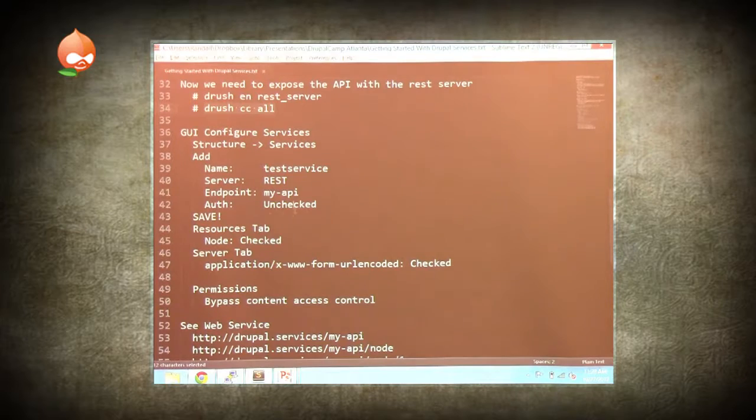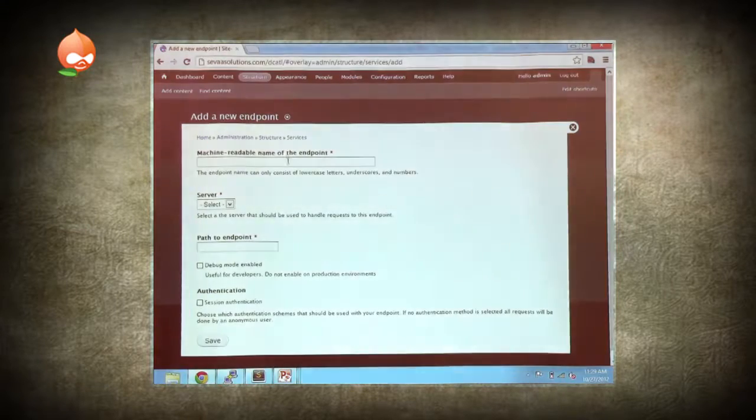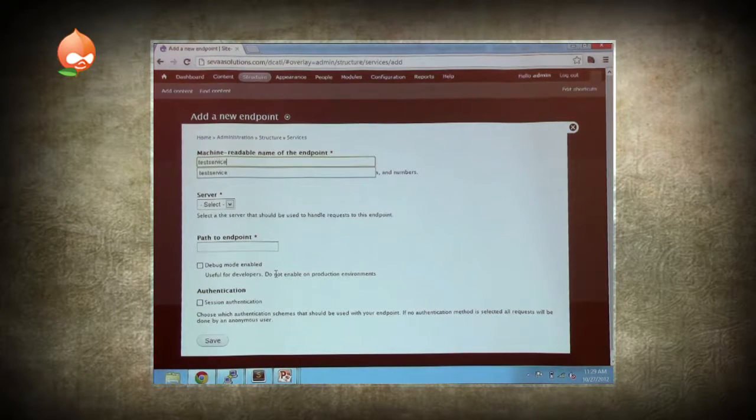I'm just going to use this so that I don't get lost. So we're going to call it test service. The server that we're going to use is going to be REST. Again, if we enabled others, they would appear here in this dropdown. And then the path to the endpoint, we'll just say my API.